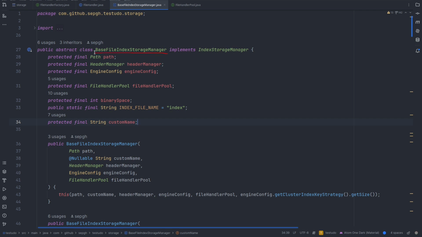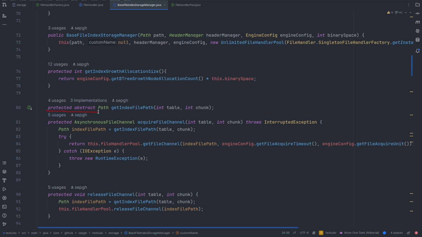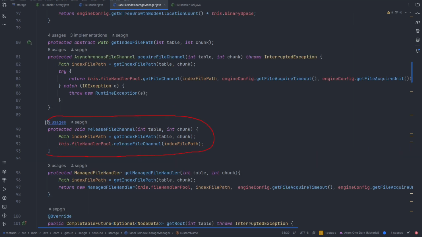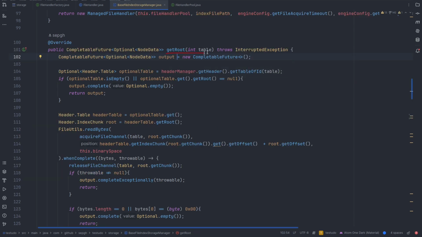We have already seen this base file index storage manager and the constructor. We now understand what a file handler pool is. So now let's take a look at the other methods. First, we have this abstract get index file path, which, depending on the implementation, returns different paths based on table and chunk. Then we have this protected acquire file channel, which reads an asynchronous file channel from the pool and also increases the usage count. Of course, when we are done working with the file, we have to release it, which will reduce the usage count.